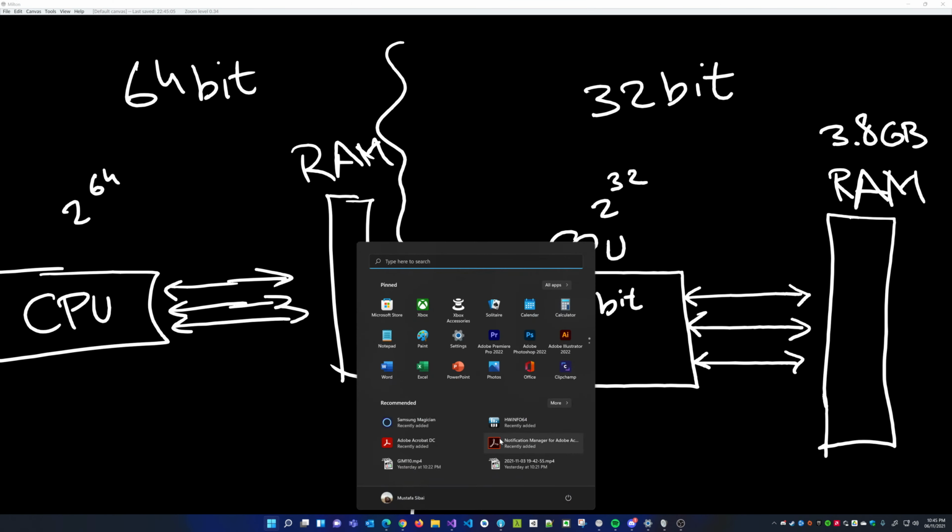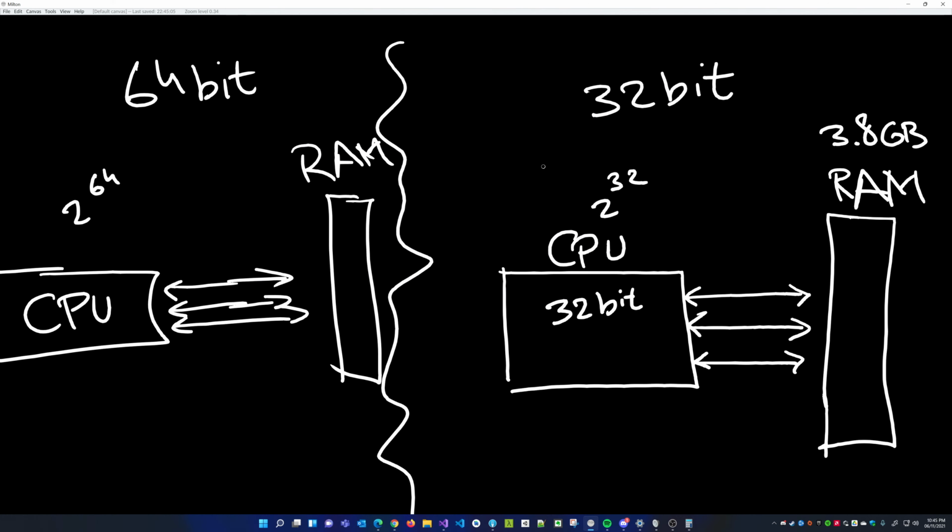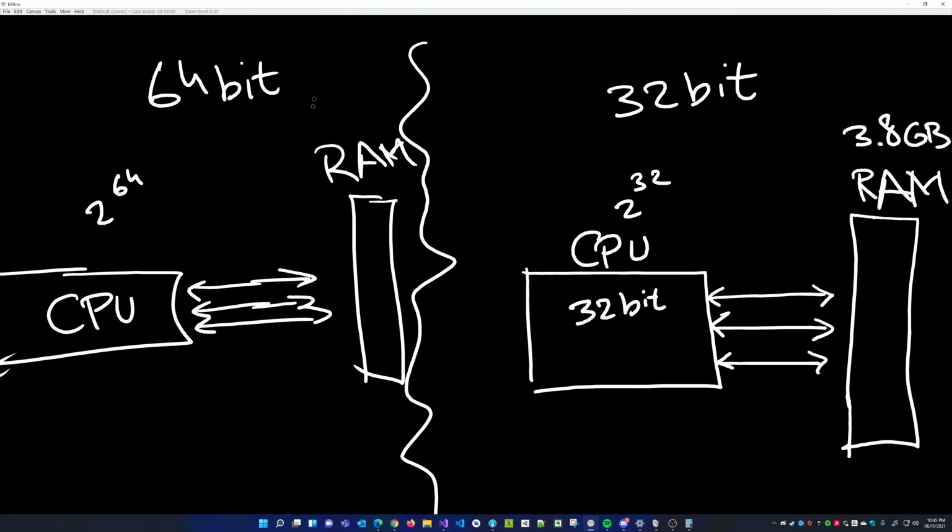So what about 64? Well, 64 is 2 to the power of 64, which is this number. It's huge, it's massive. I think that's 18 petabytes. That's a lot of memory, basically. So that means I can use a whole lot of memory. And this is a 64-bit CPU.